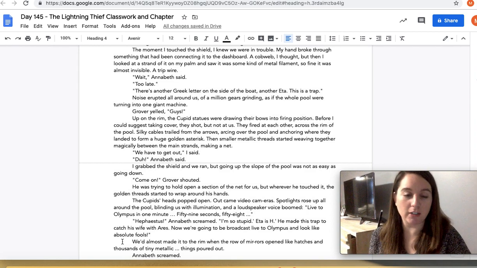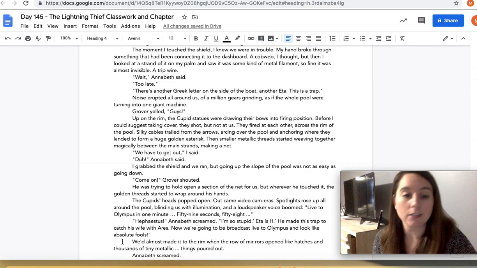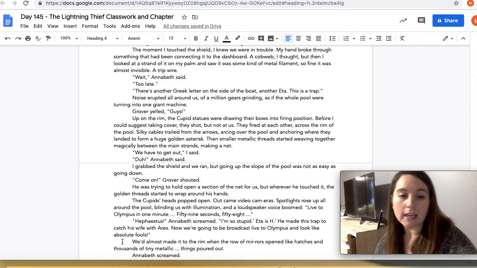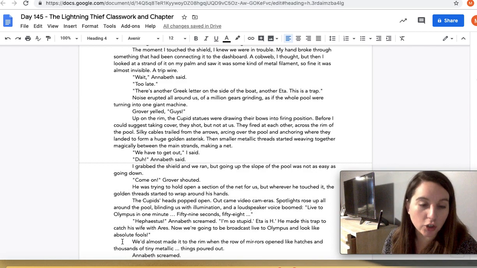I grabbed the shield and we ran. But going up the slope of the pool was not as easy as going down. "Come on," Grover shouted. He was trying to hold up the section of the net for us, but whenever he touched it, the golden threads started to wrap around his hands.